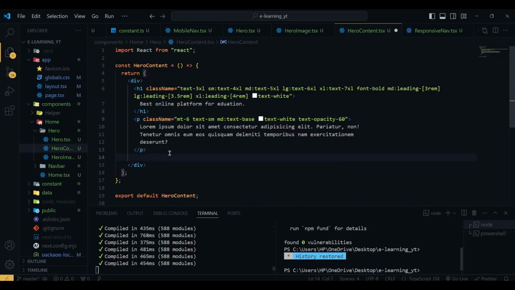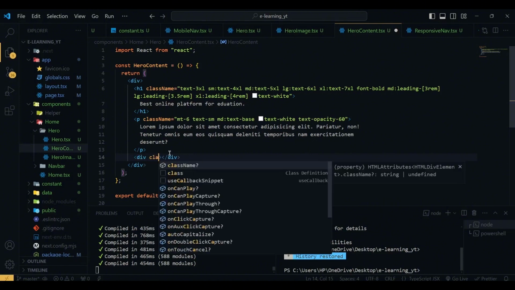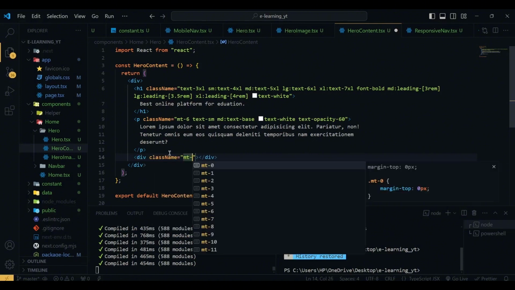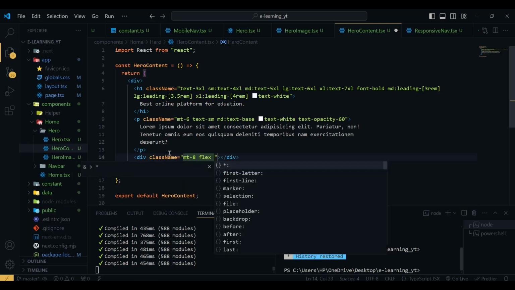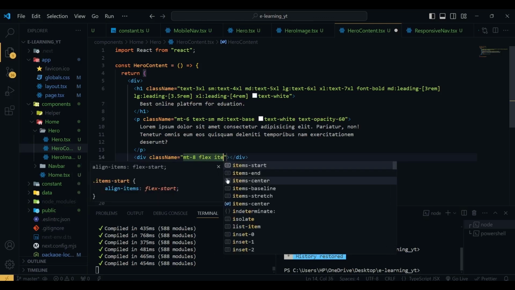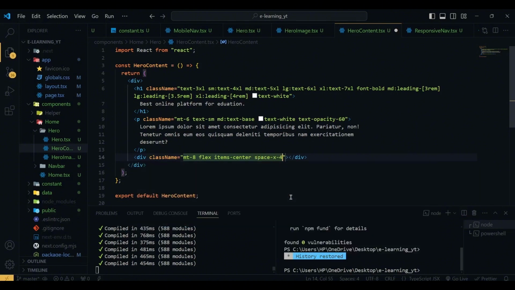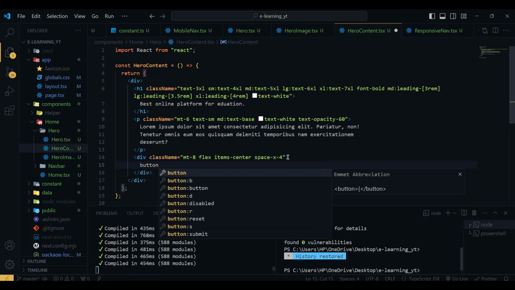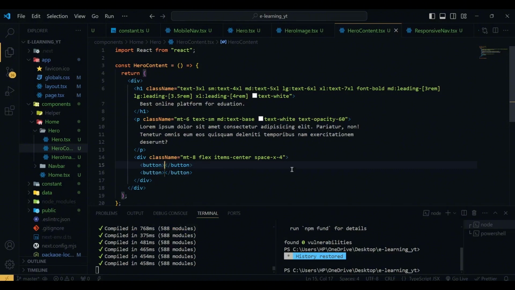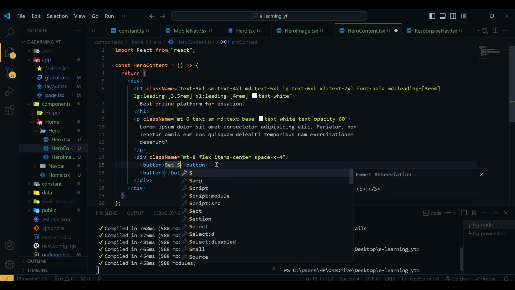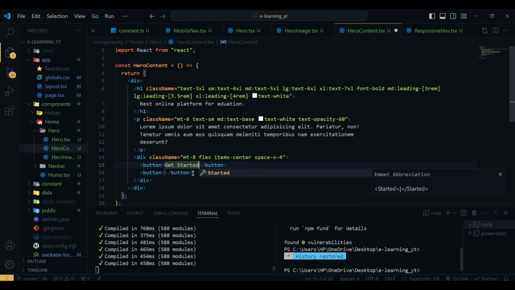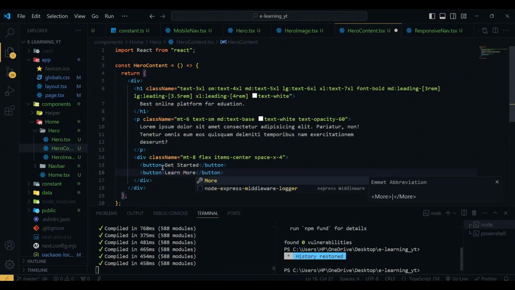So then we have another div with the class name of margin top of 8. We're going to use flex. Items will be center. Space x will be 4. Then inside this we have two buttons, and the first button have the text of get started, and the next one will be learn more.